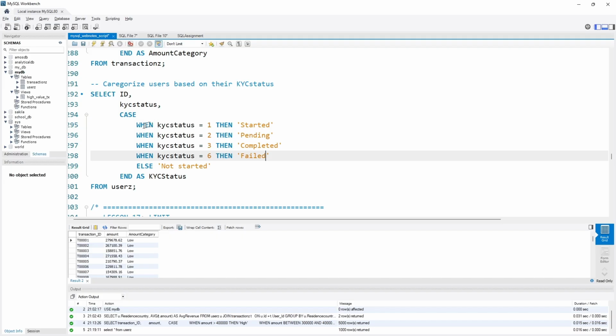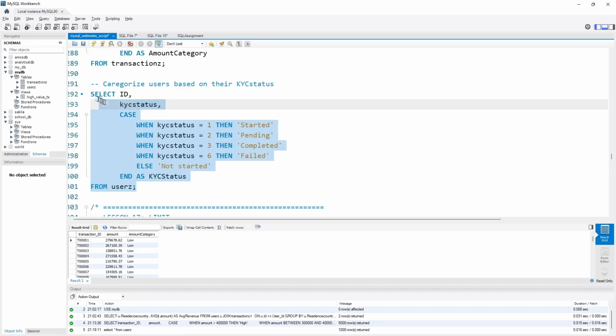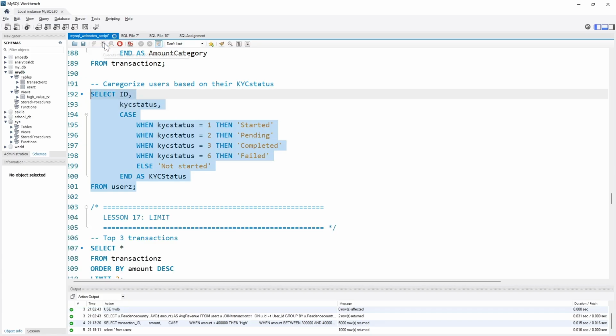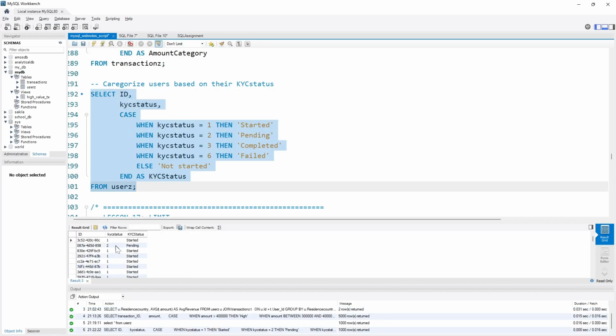You tell the database, anyway, C1 started. Anyway, C2 means they are pending. Anyway, C3. So that's one of the use cases of the case statement. You write this, you run this, and now you can see the IDs of people that are started, pending, failed, completed, and the rest. Don't know if that is okay. Do we understand?